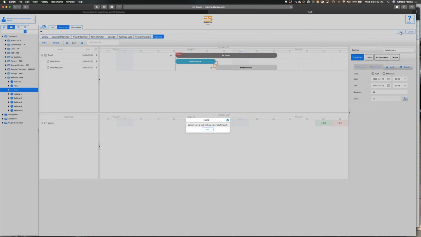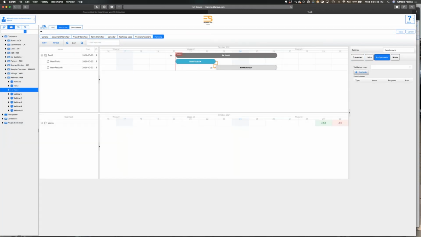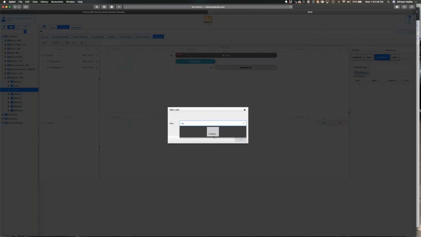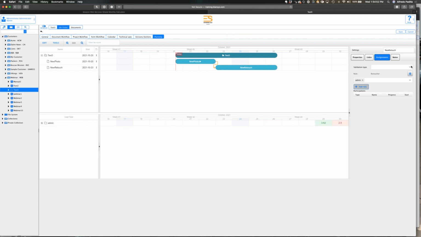And same thing, I keep forgetting to do that. Add a role, the retoucher is my role. I should have set that for the other one. I have to tell it what type of validation. So all with manager validation, I'll show you that real quick in a second. I'm just putting any retoucher, and admin fulfills the retouching role. And let me double check him. Okay, he is set that way.